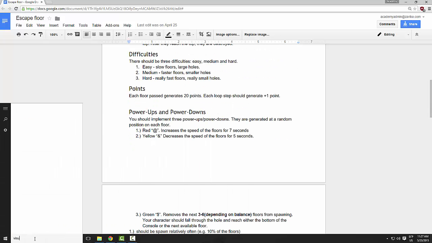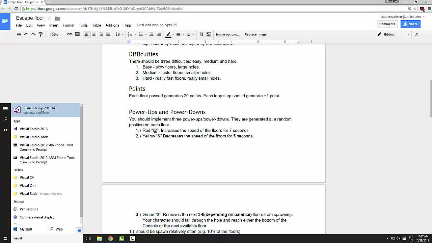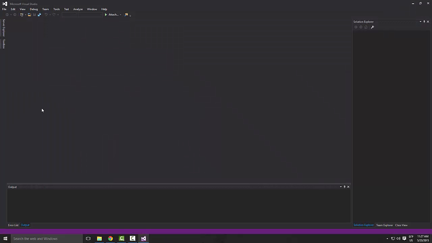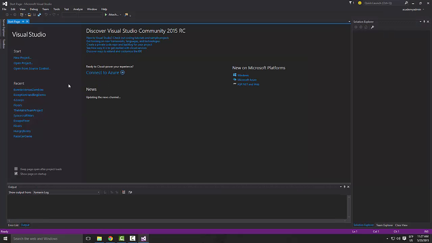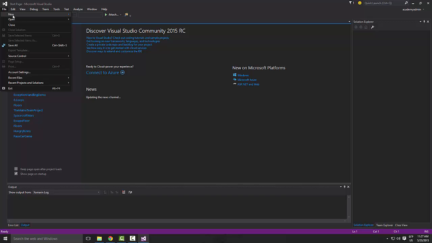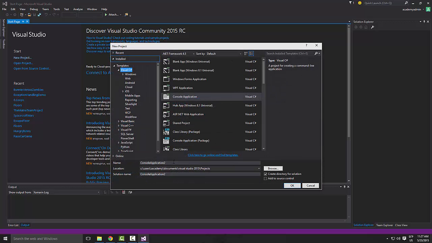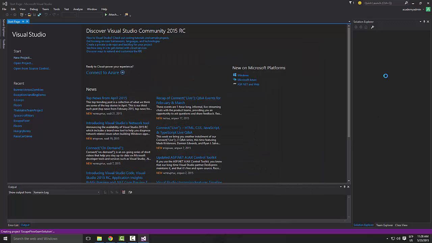Right, so Visual Studio, let's fire that up. File, new project, and this will be called Escape Floor exam solution. And let's hit OK.